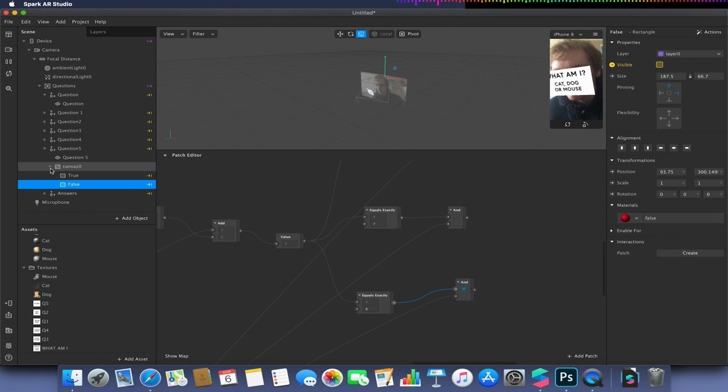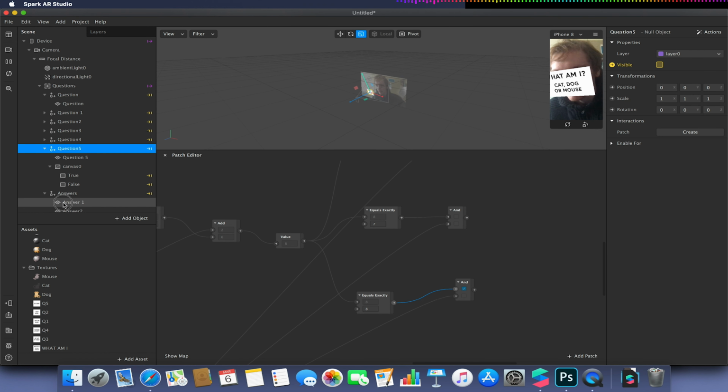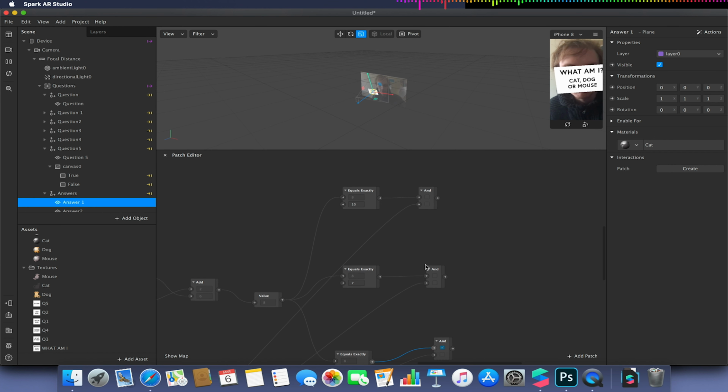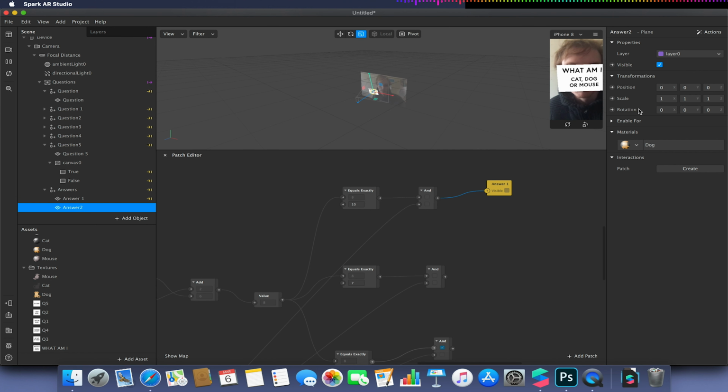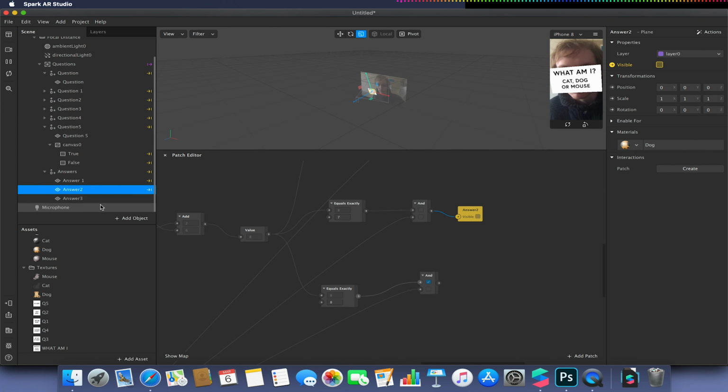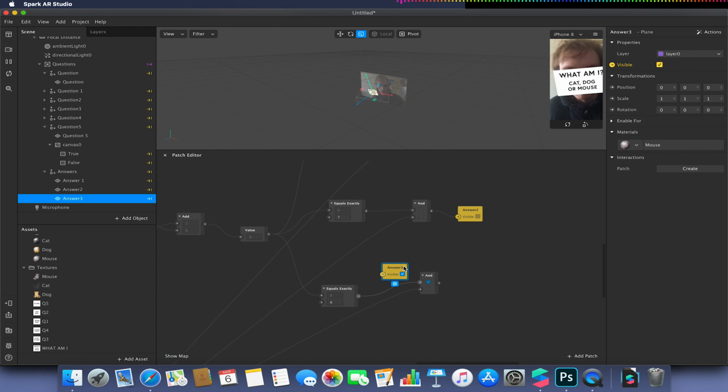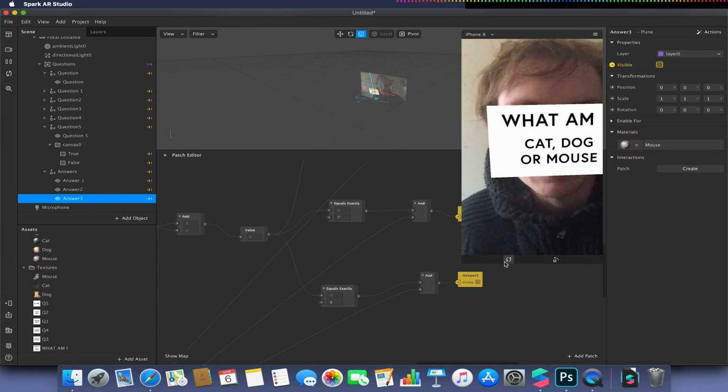So this is where we need to just make sure and do a bit of sanity checking. So if I go to my answers, I have answer 1, which is my cat. So I know that cat should be 10. So I hook this into the top input. So if it equals 10, then it's a cat. If it equals 7, it's going to give us the dog result. And if this equals 3, this should give us our mouse result. Now I'm just going to reset, and we're going to now test if this works.